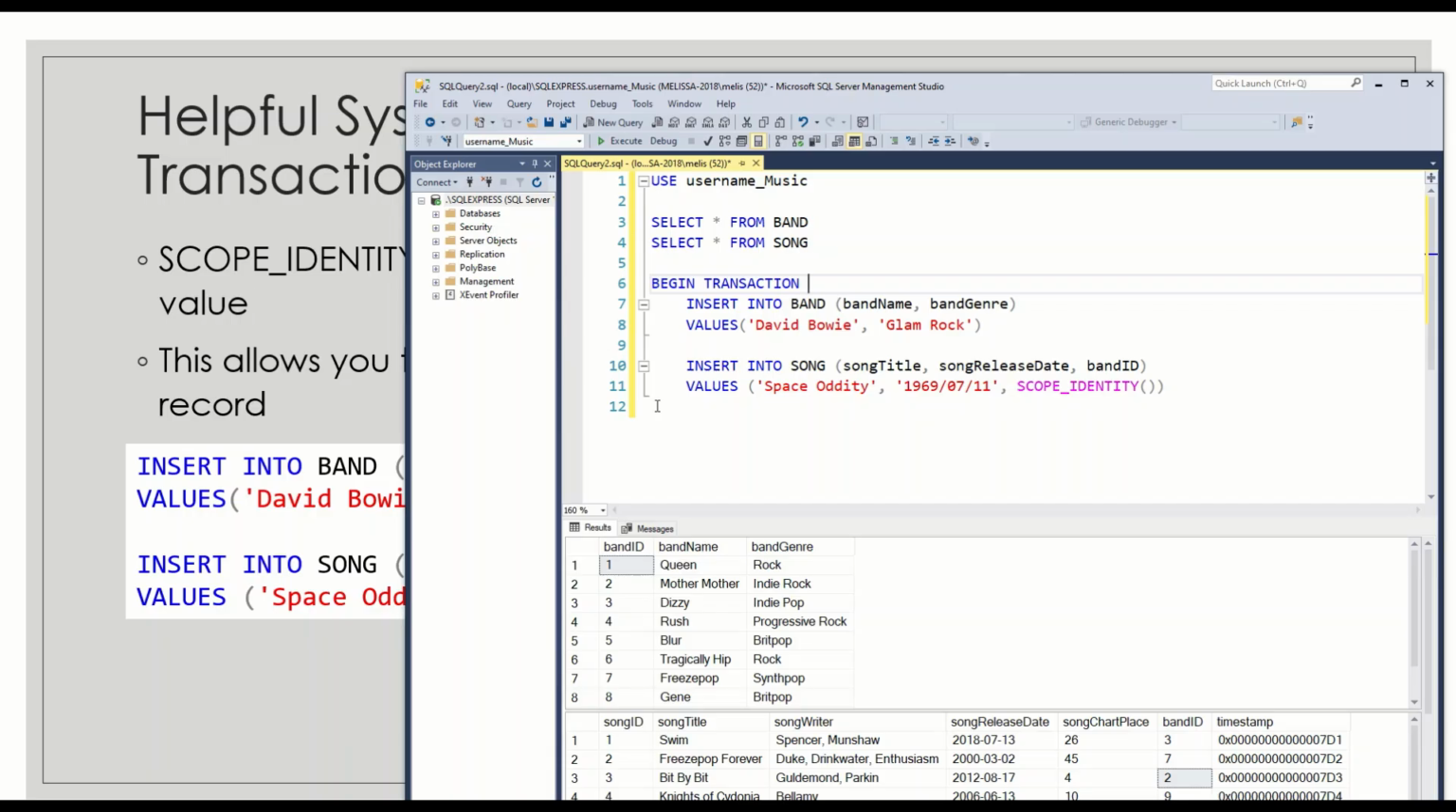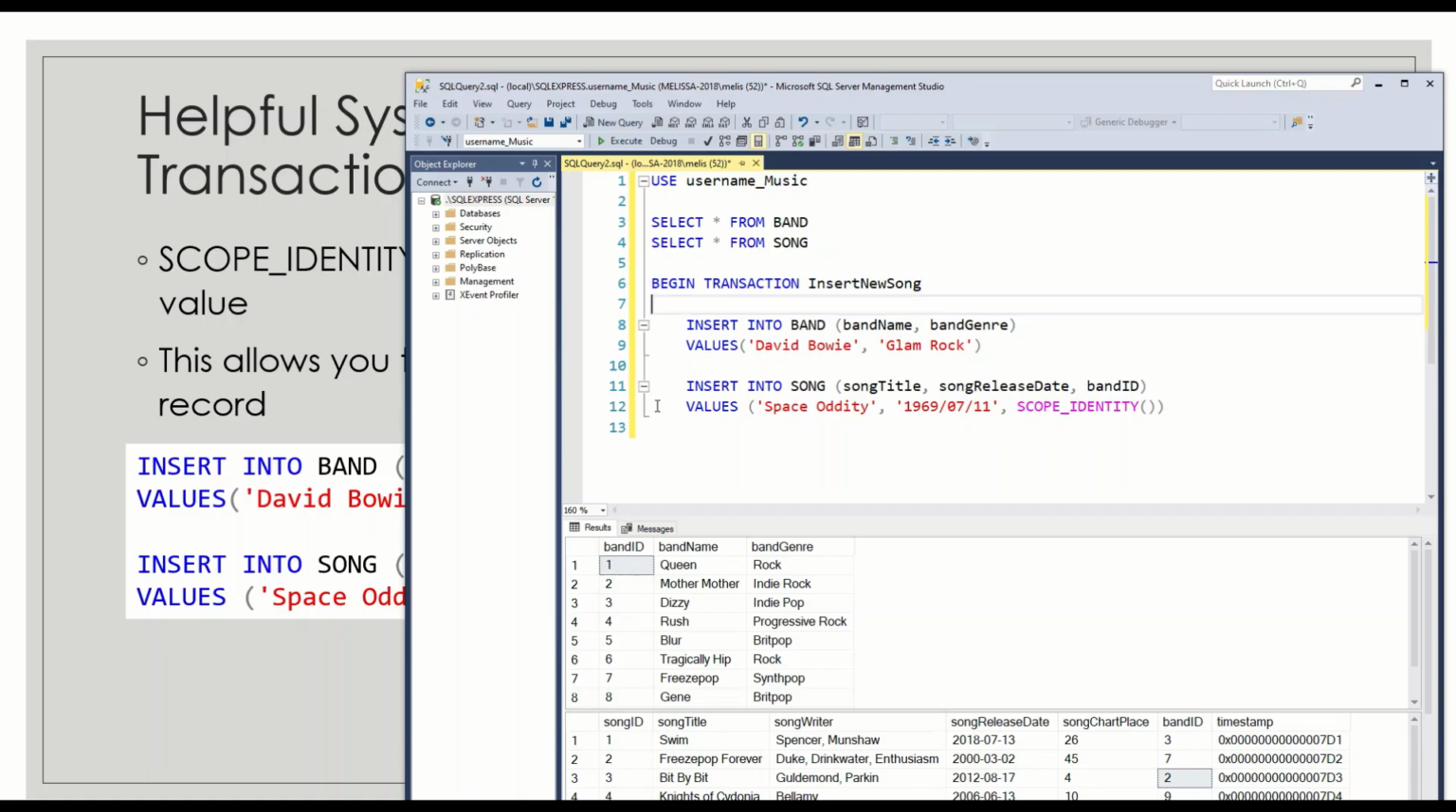So we're going to begin a transaction called insert new song. You can name it whatever you like as long as it gives you some idea as to what is happening here. At the end, we're going to commit the transaction, and we have to make sure to repeat the same name. So the easiest way to make sure that you have the exact same name is just to copy and paste it. That way you don't have to worry about typos and things like that.